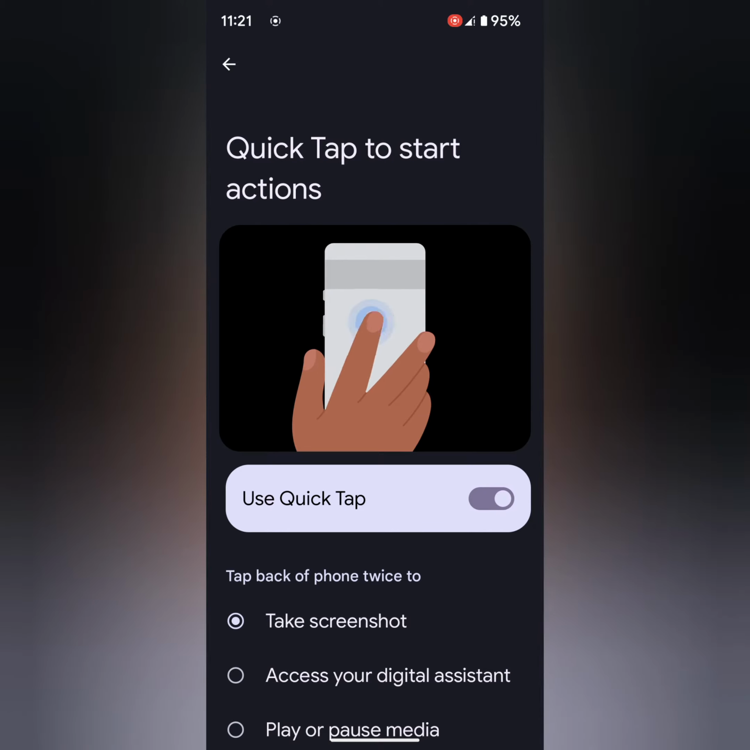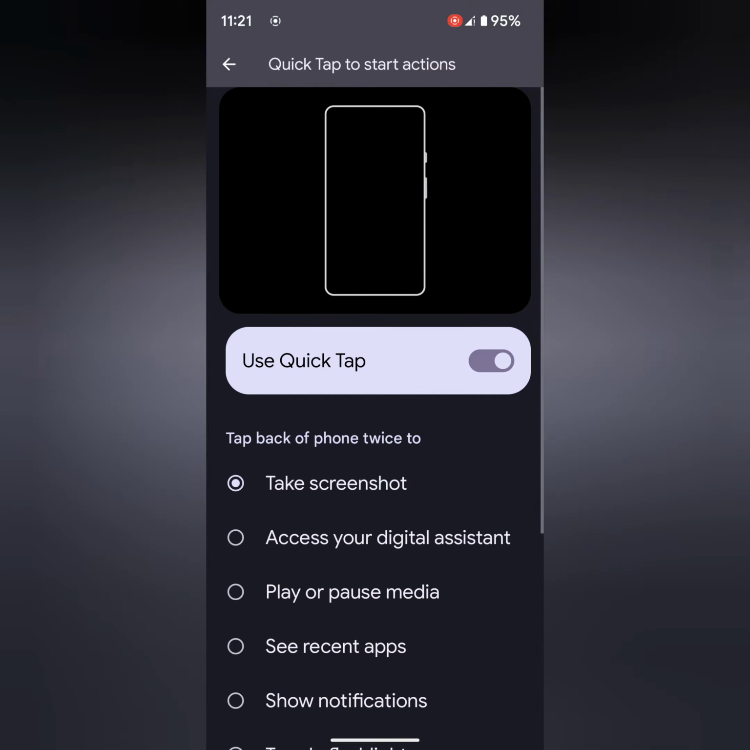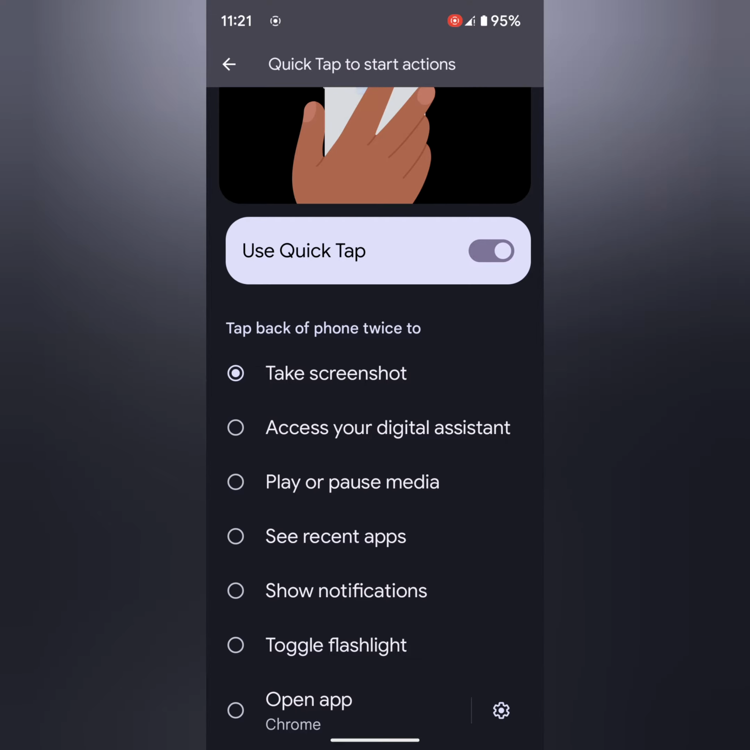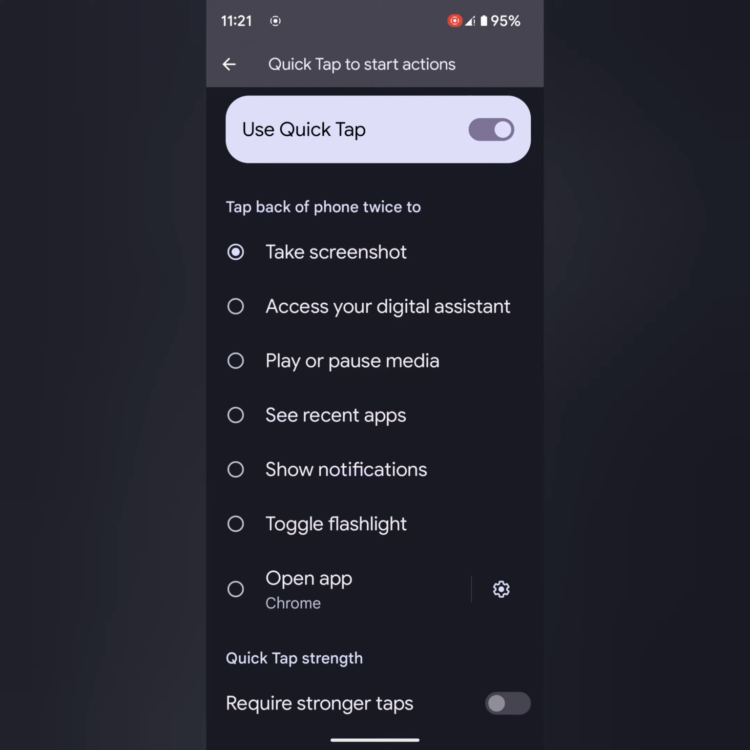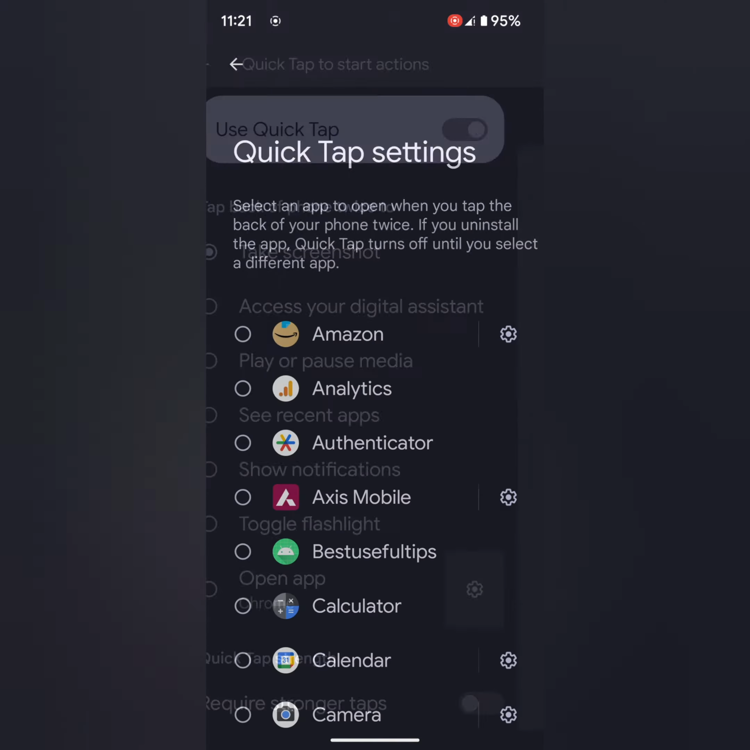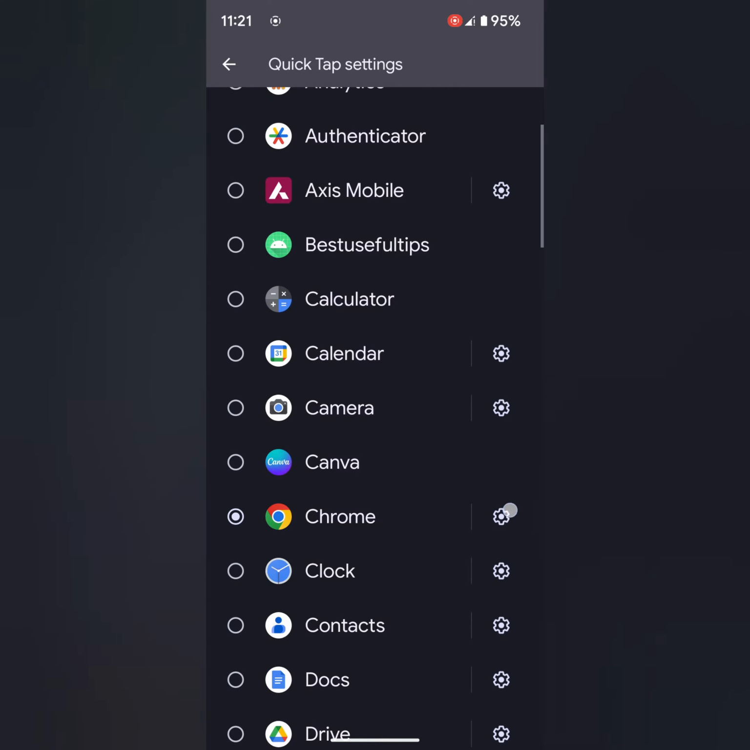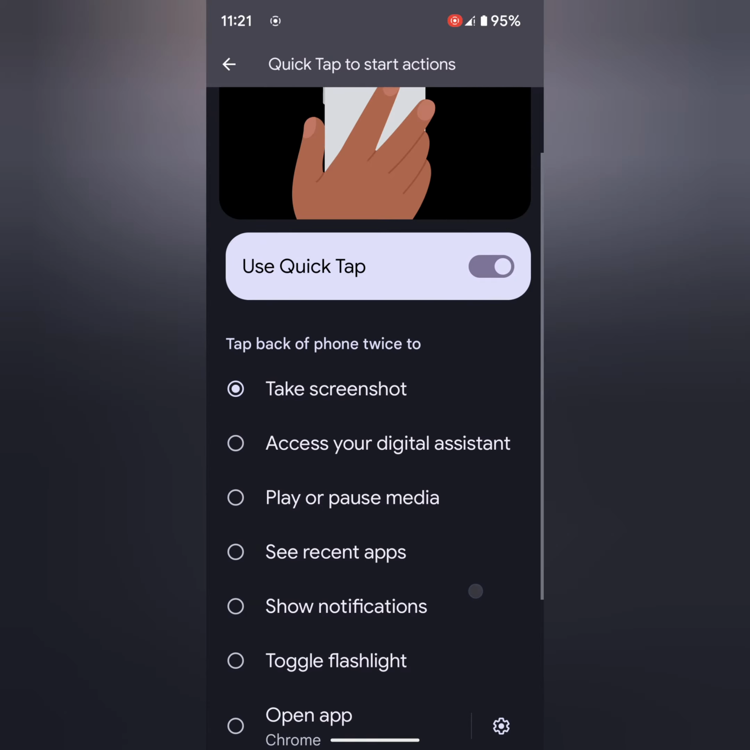Using double tap gesture, you can quickly take a screenshot, access your digital assistant, play or pause media, show recent apps, enable flashlight. Also quickly open any app, like here we select Google Chrome. Make sure to go and use quick tap.